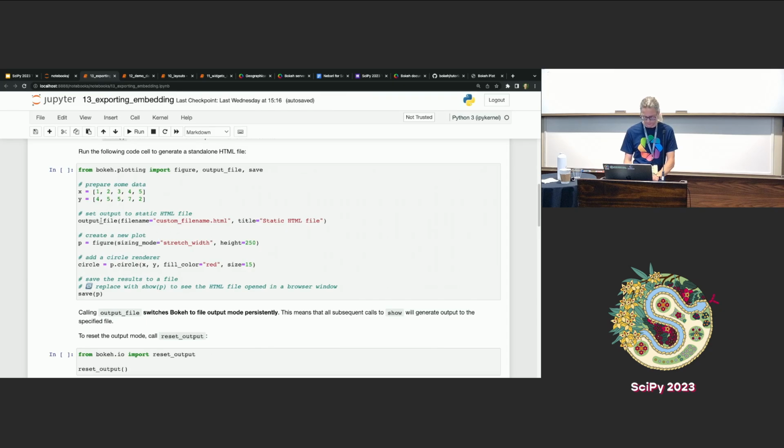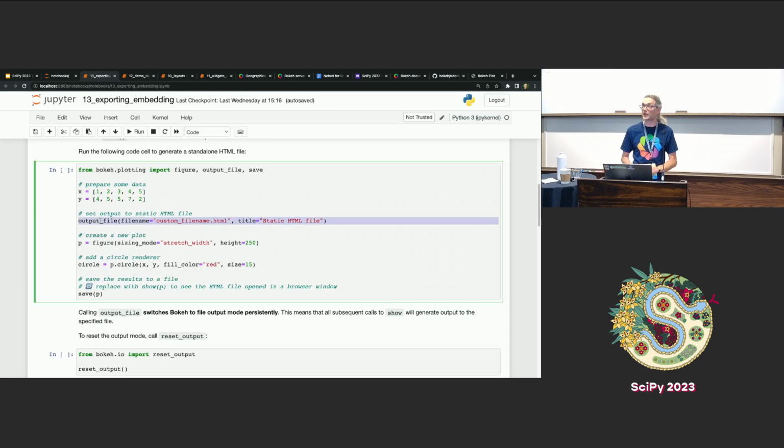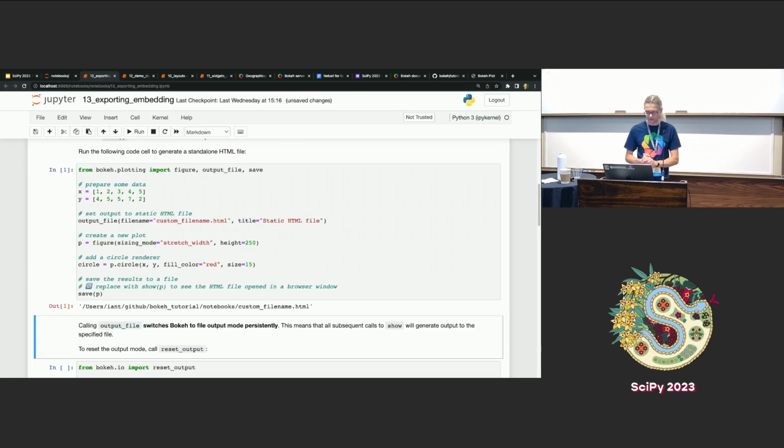So the key thing is, before we had output notebook saying, can you put the output in the notebook? Thank you very much, on this cell-by-cell basis. Now we're saying, can you put the output in a file, please? Give it the file name, HTML file. We can give it a title that it puts at the top. And if I run that, it's not very exciting. We don't see any output because, of course, it's written to an HTML file.